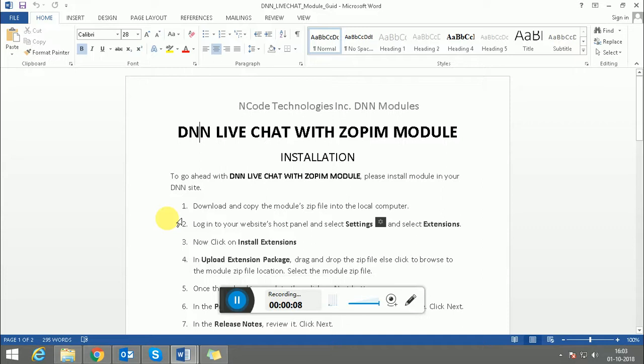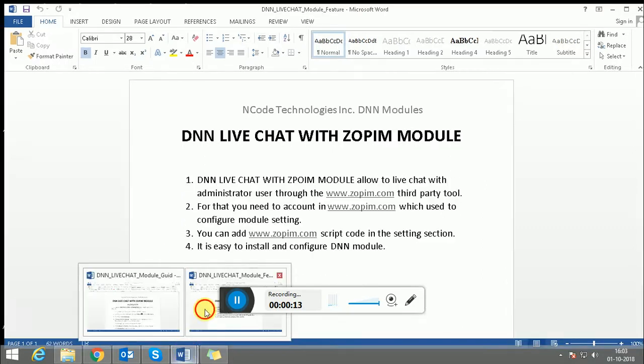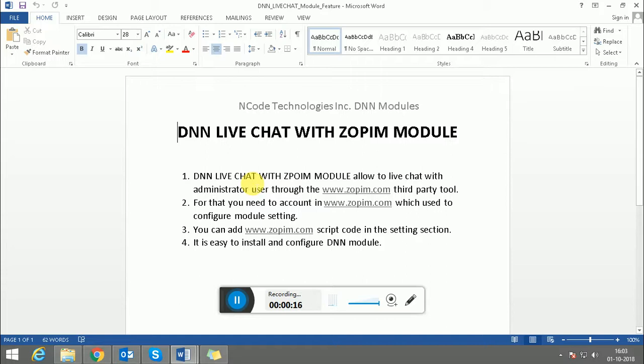Before starting the installation process, I will explain the features of this module. This is the feature of the DNN live chat with Zompin module. The DNN live chat with Zompin module allows you to live chat with the administrator user through the third-party tool Zompin. For that you need an account in Zompin, which is used to configure the module setting. You can add the Zompin script code in the setting section of the module.